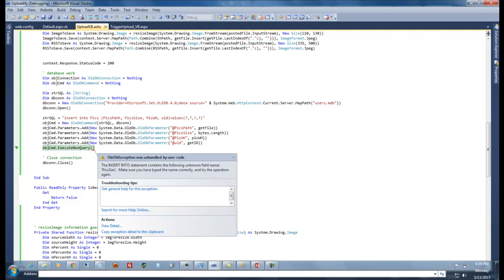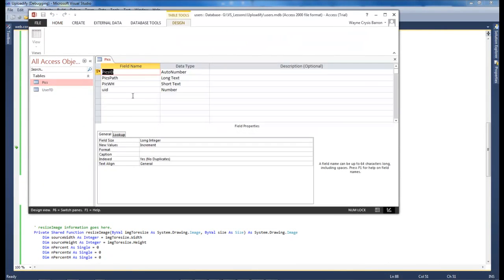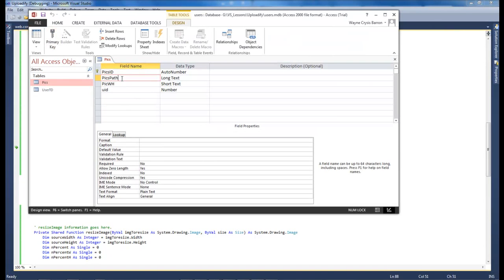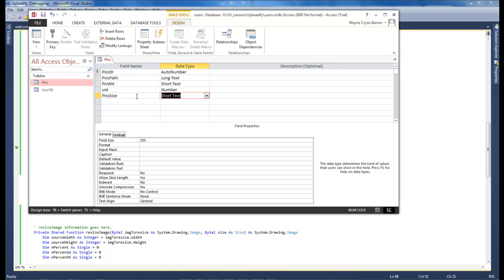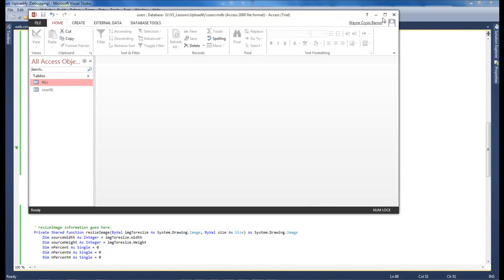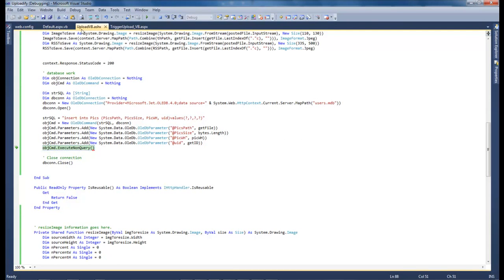Okay, let's find out. Design view. We don't even have that in here, do we? So we need to type in pix size, and that's going to be a number. So save that. So that needs to be in yonder. So we forgot all about adding in the pix size into our database. So that was my fault.